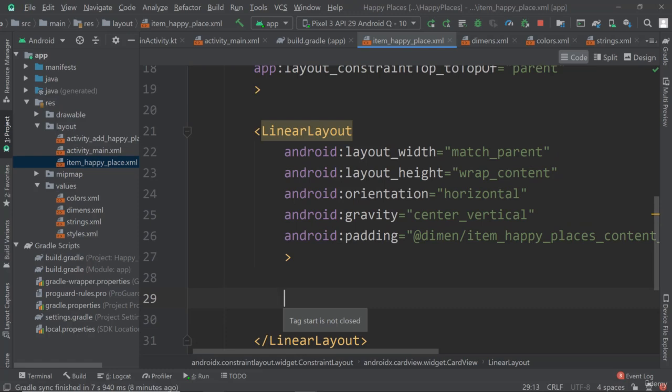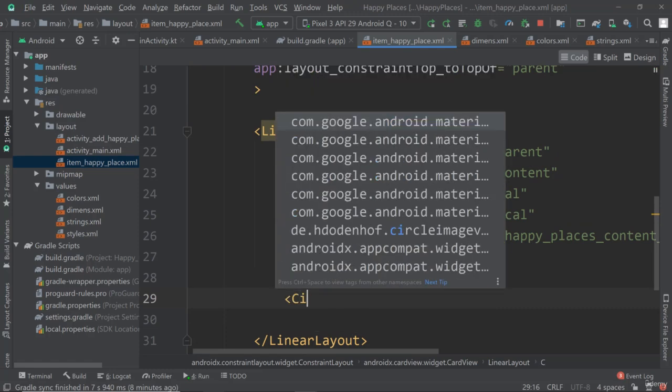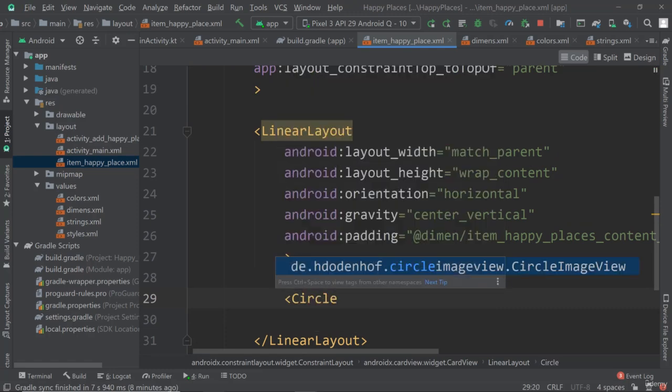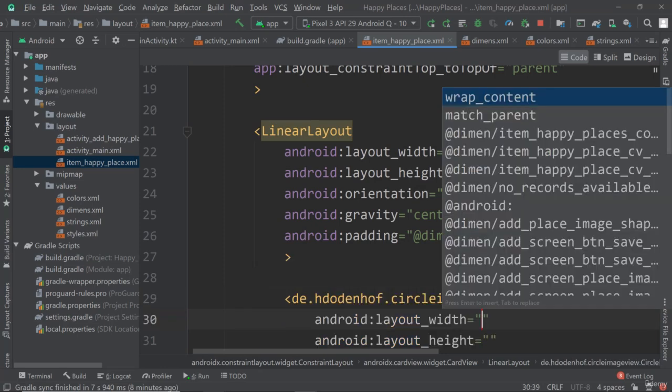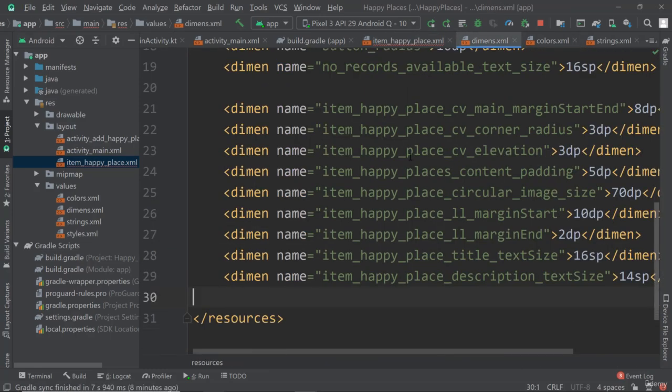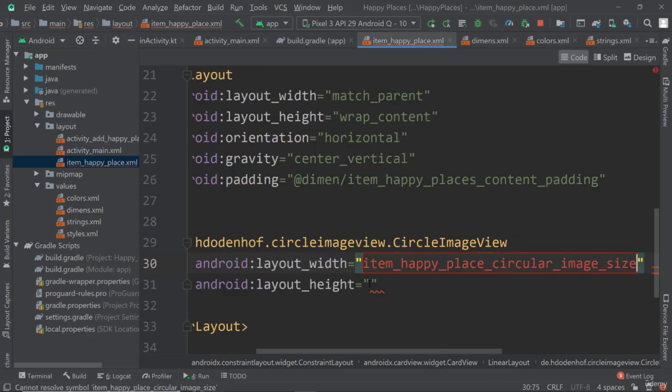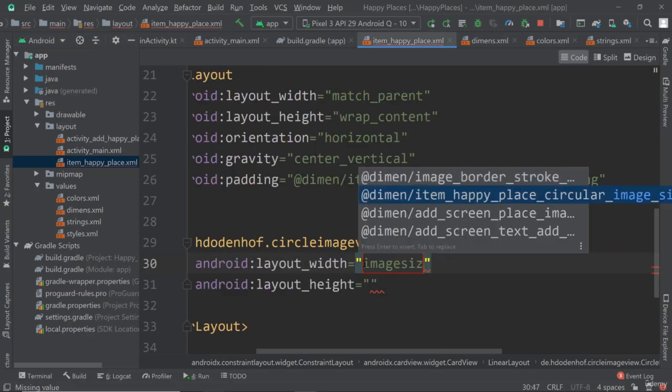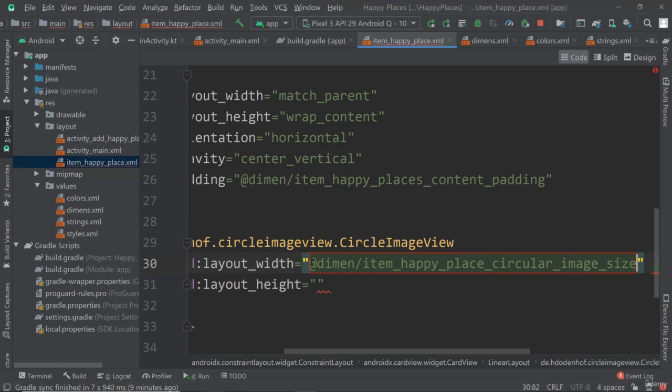But first of all, let's start with our circle image view. And that's the one that we imported from de Hdodenhof. All right, so the width should be something like 70 density pixels, but that's something that we have defined in our dimensions. So it's this image size here. So I want to have it for the width, item happy place circular image size, and for the height it's going to be the same.